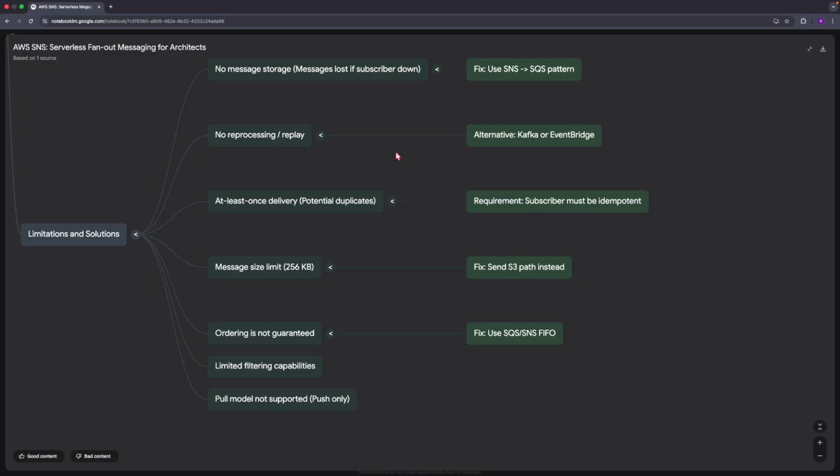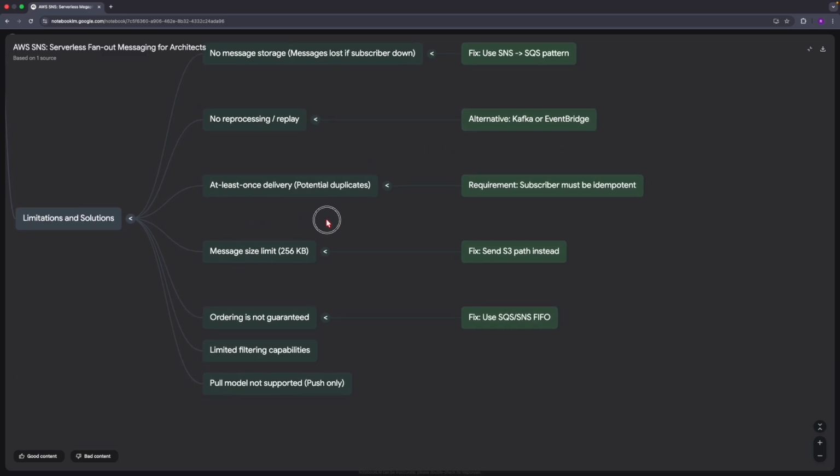Next, alternatives to that are Kafka or EventBridge. We'll discuss that later. Next, it has at-least-once delivery. Due to that, sometimes the subscriber might get a duplicate, two of the same message. In that case, a subscriber should be idempotent, where it should be able to identify two identical messages.